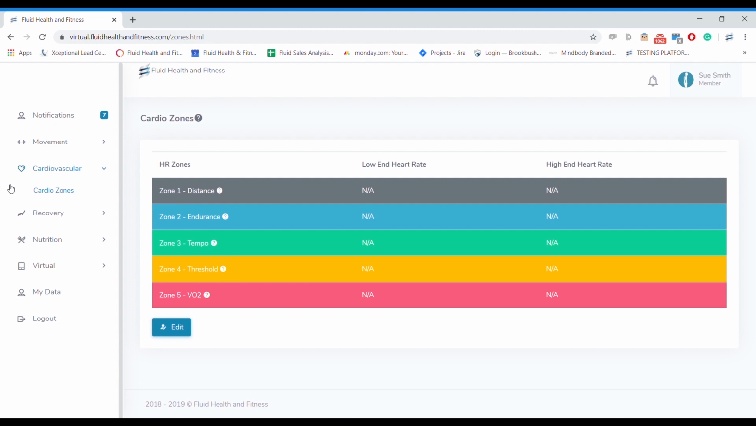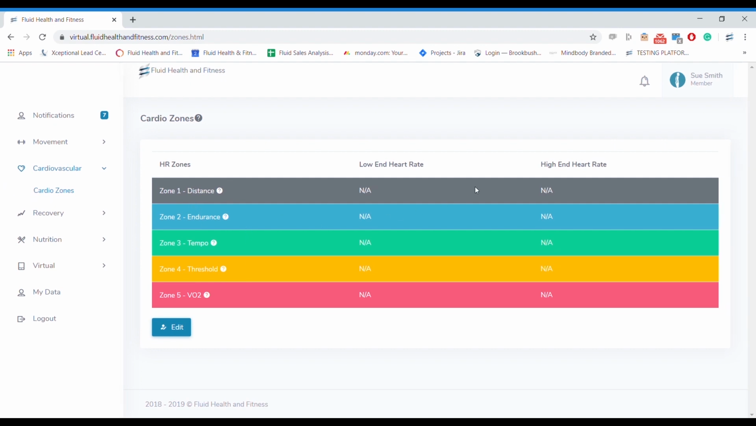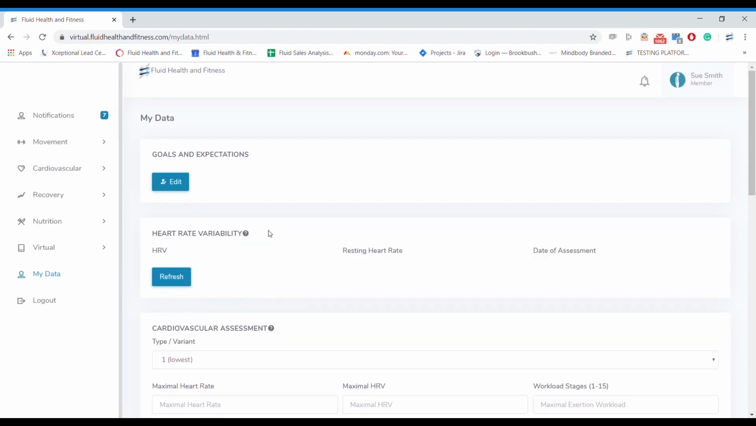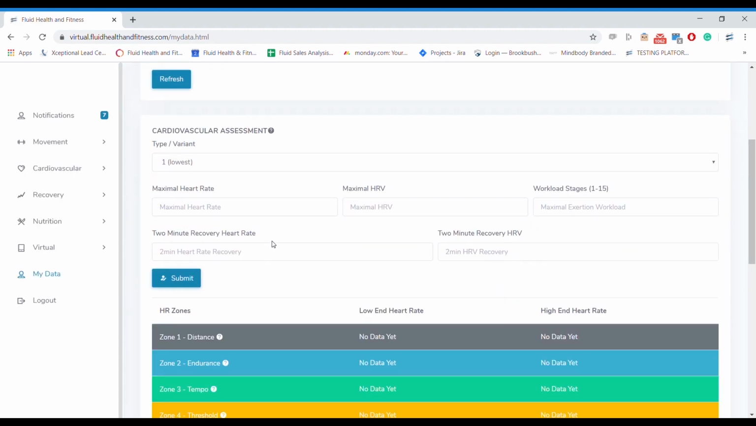Now under cardio, you can click on cardio zones and you'll notice that there are 5 different zones given, with a total zone description in each of these areas, as well as a low-end heart rate and a high-end heart rate given. In order to change the numbers here, what you'll need to do is complete a cardiovascular assessment.